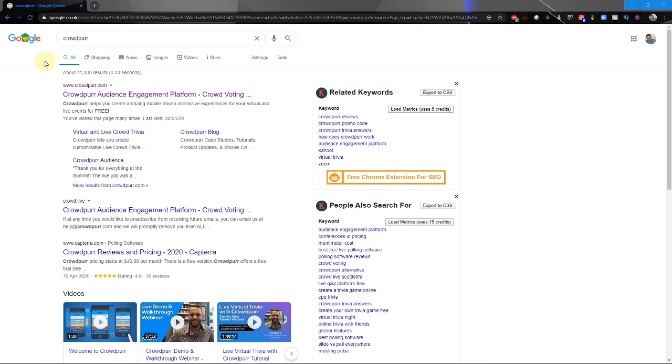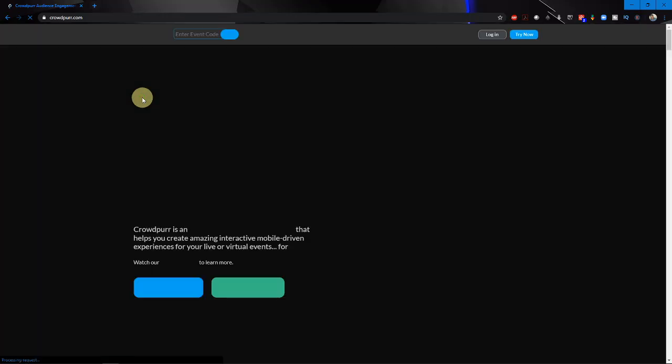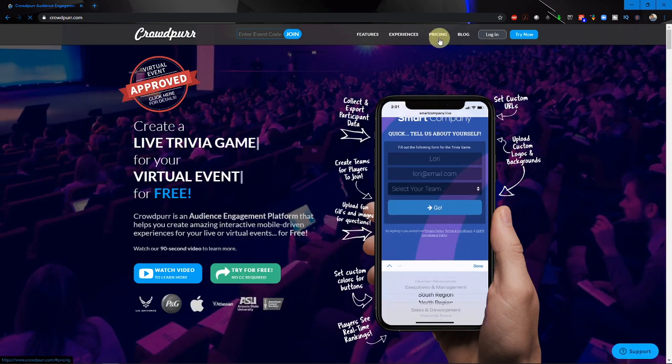Okay, before we get onto Zoom, this is what we're going to use to set up the quiz. We're going to use a platform called Crowdpurr, which is an audience engagement platform. There are many more out there. You don't have to use Crowdpurr. It's one I prefer to use. If you search for Crowdpurr in Google, it comes up as the top result. Click on there and it'll take you to this screen. Before we log in, I'll just show you the pricing.